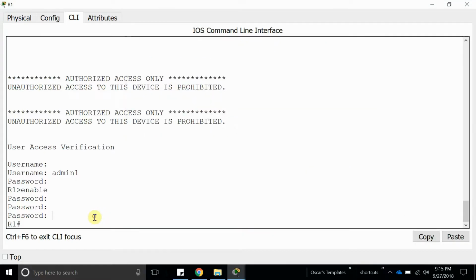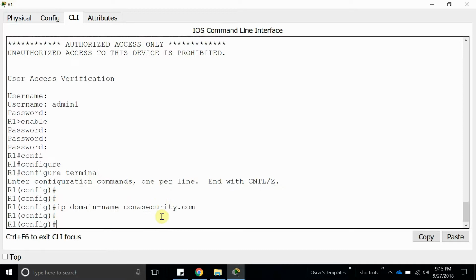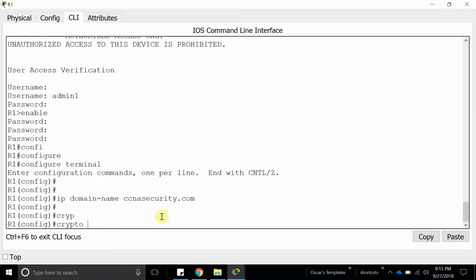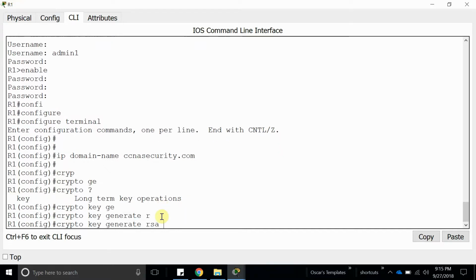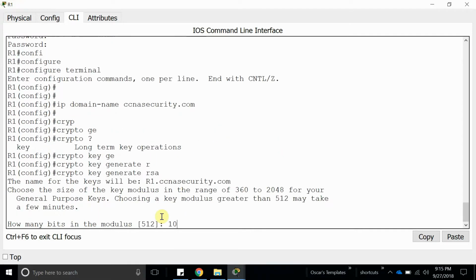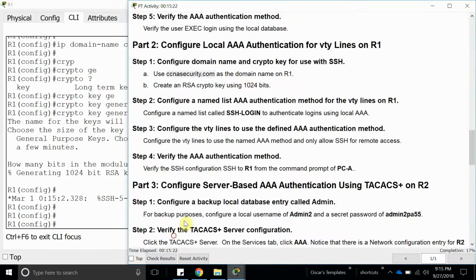Okay, so configure, and we have to do an IP domain name. We're going to set it to this, correct? So now we are going to do a crypto key generate RSA, and it's going to be 1024. Okay, that's good. Here it is. It is enabled via SSH. We created that SSH key. What's next now?